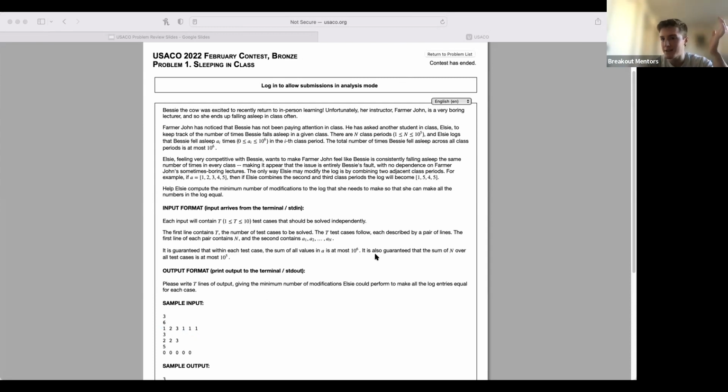And surprisingly, this actually works out. There aren't too many factors of the sum of A. And that's partially because A is limited. I think it says, yeah, the sum of all the values in A is at most 10 to the 6th, which means the number of factors of A is actually quite small. It's small enough to iterate over all of them, right?